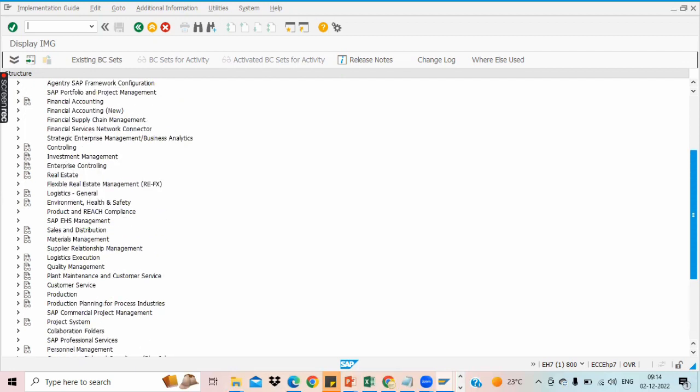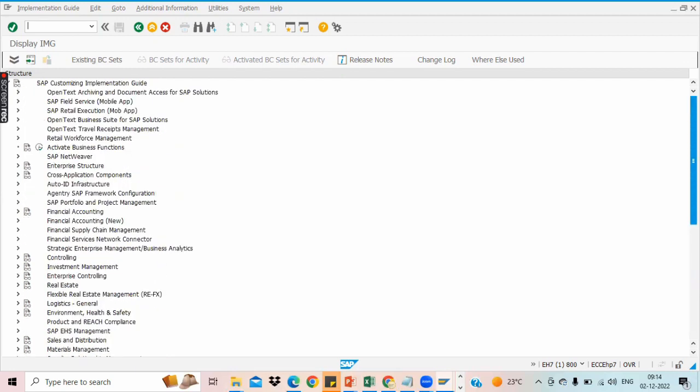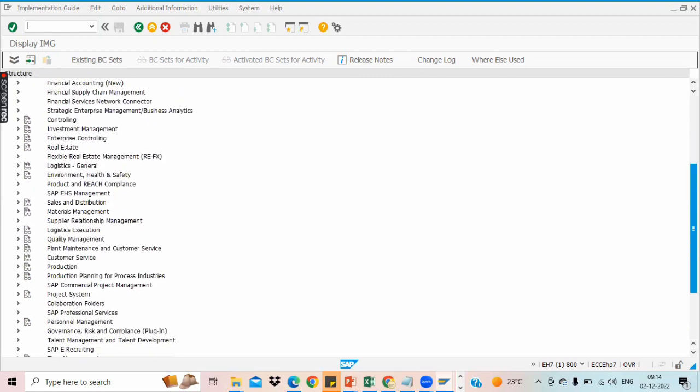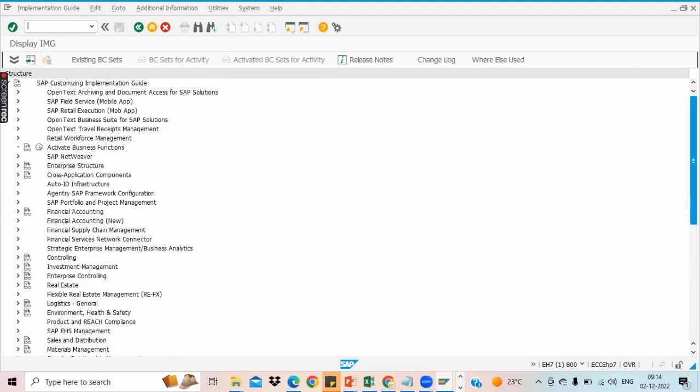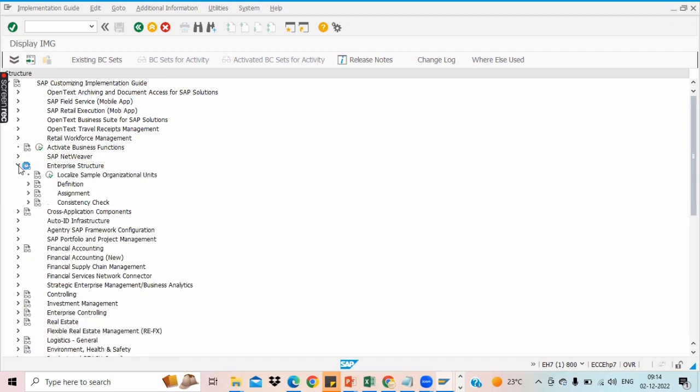Be it administration configuration or HR configuration, whatever it is, all the consultants will have access to this screen. Now we are trying to create an enterprise structure, right? So we have to expand this enterprise structure, and then we have three screens here: definition, assignment, and consistency check. First we have to define all the elements, and then we have to assign those elements to each other. Then we will check the consistency of the system.